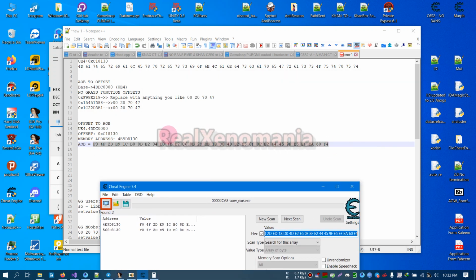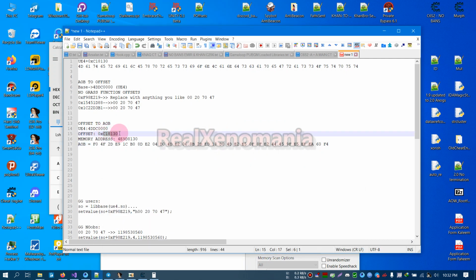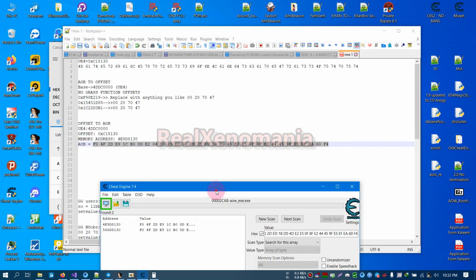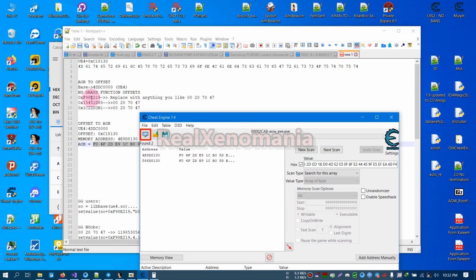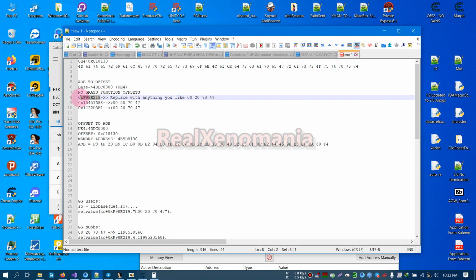So this is how an AOB is made. This is the AOB for this offset inside the UE4 library which we have just created. Okay, this is how you can convert an offset to AOB. Similarly, in this function, if you want to obtain the original AOB, let's see how this can be done.